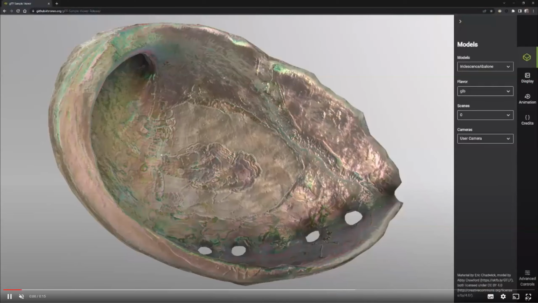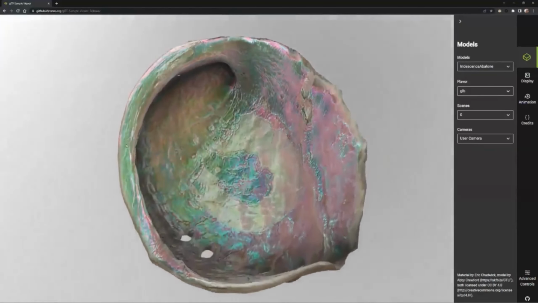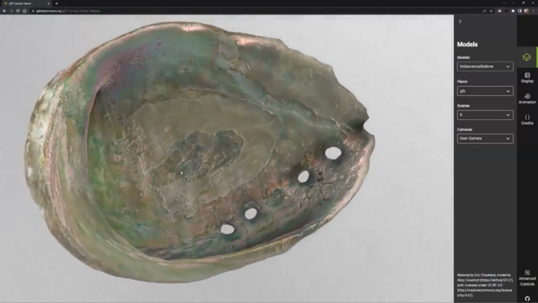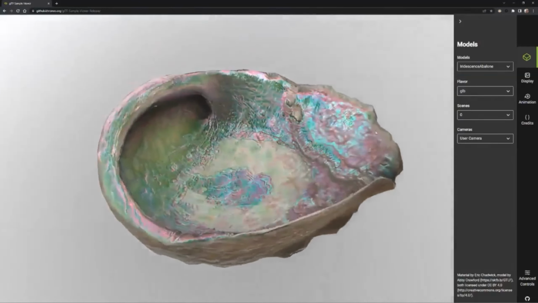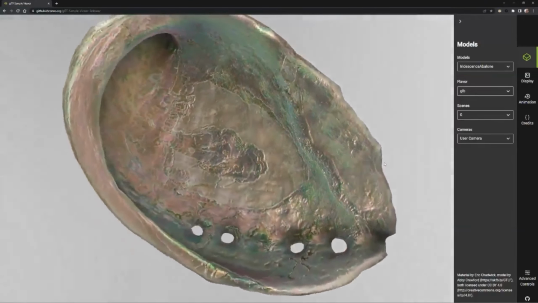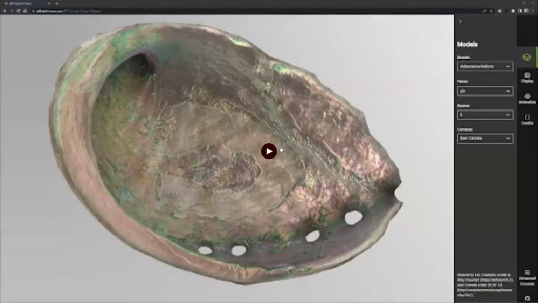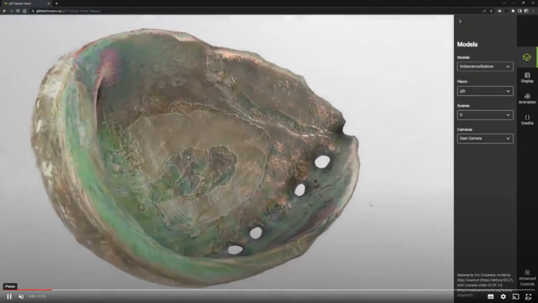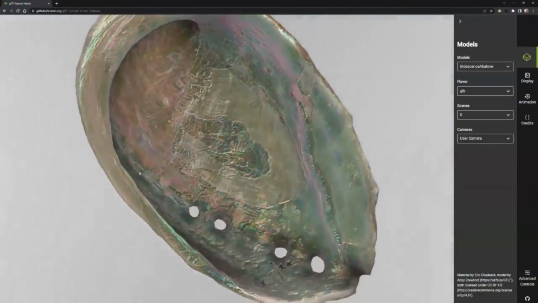So let's dive in. This is a glTF model of an abalone shell, and it's using the new material extension for glTF that creates thin film. It's called KHR_materials_iridescence. As you can see here, it creates these interesting camera-relative reflections and colors. And we'll dive into exactly how this was made.